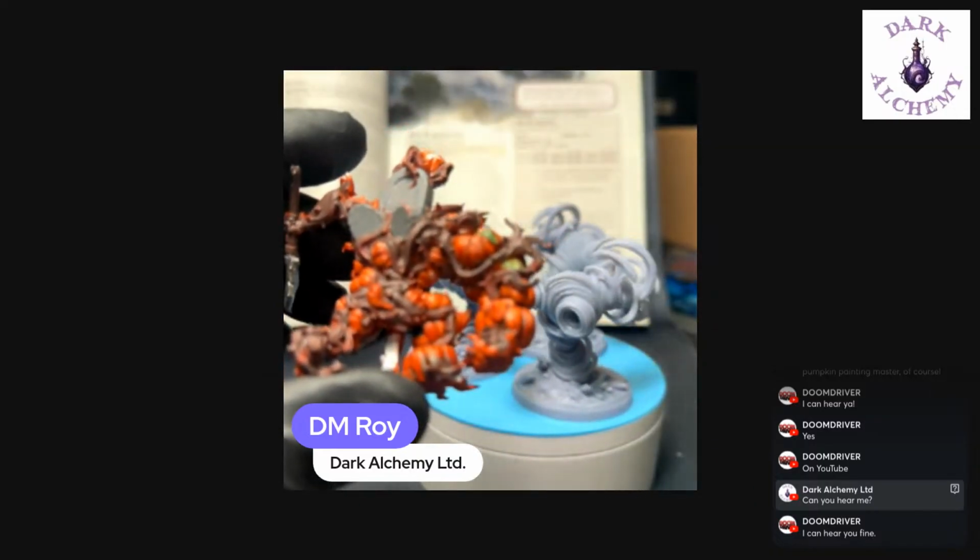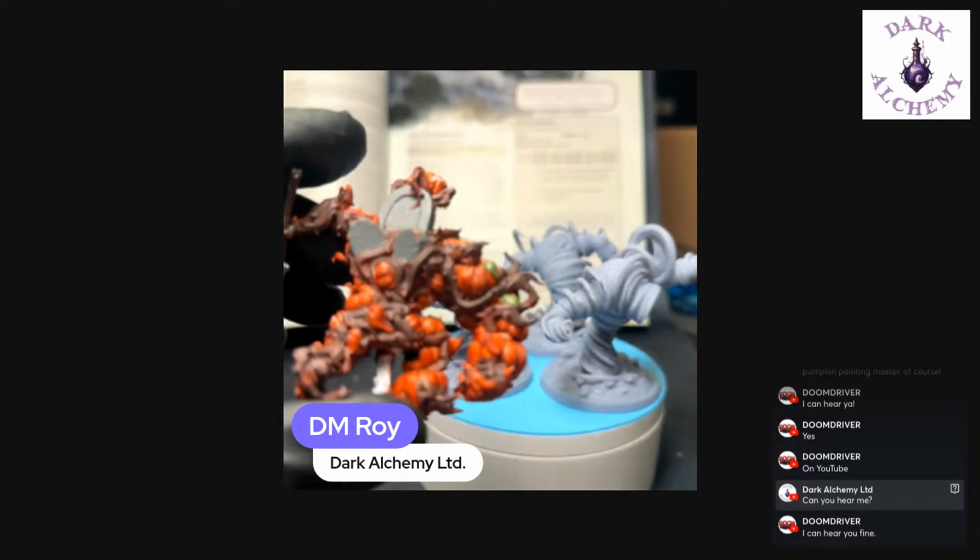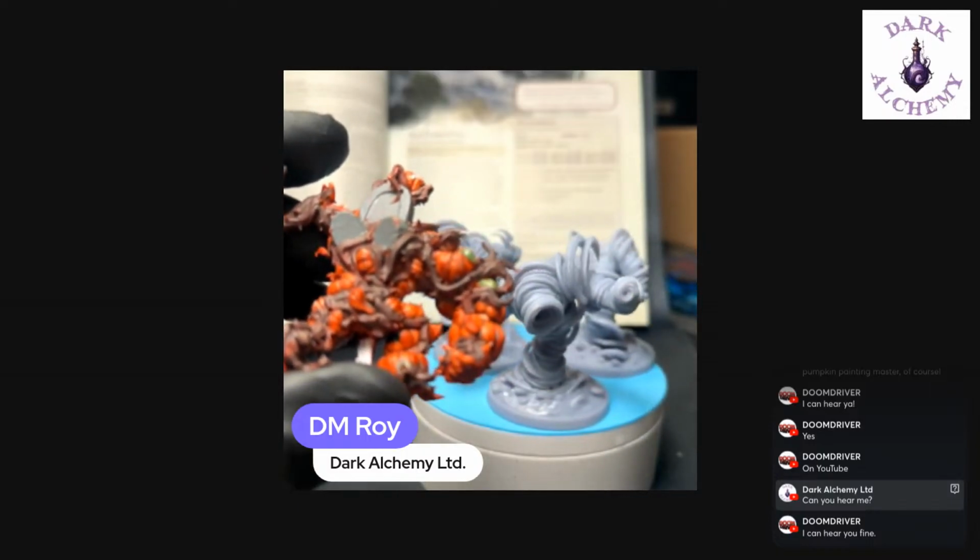Okay, let's talk about the whirlwind attack. It's a strength saving throw, DC 13. So I will attack you, and you will just have to make a strength saving throw.